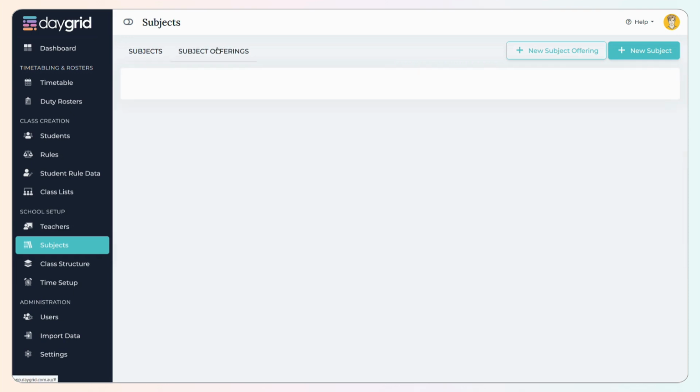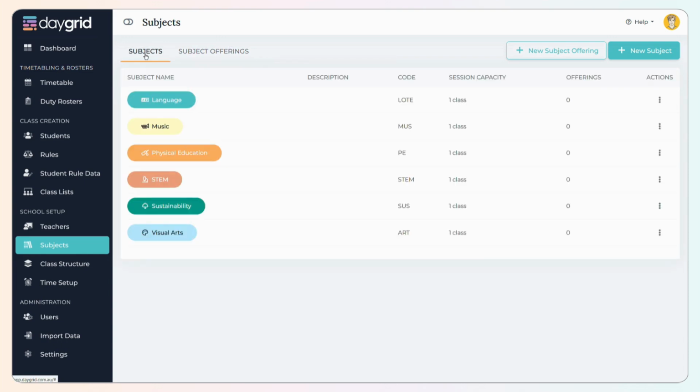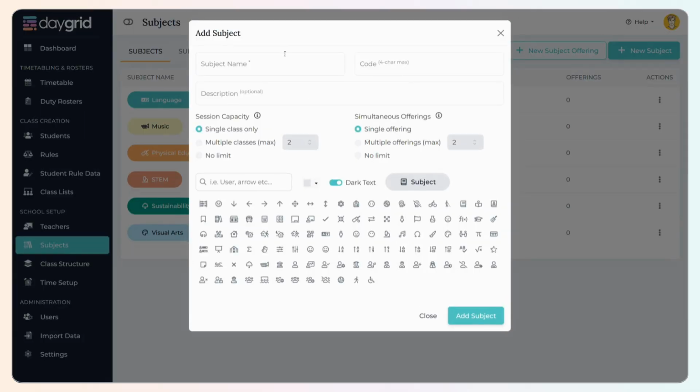A subject offering is defining who is teaching that subject and how you want it to be scheduled in the timetable. So we'll come to some examples in a minute, but it's just important to note that we have this distinction. We have subjects, and then we have a subject offering. A subject offering belongs to a subject, and you can have one or two or multiple subject offerings for any given subject.